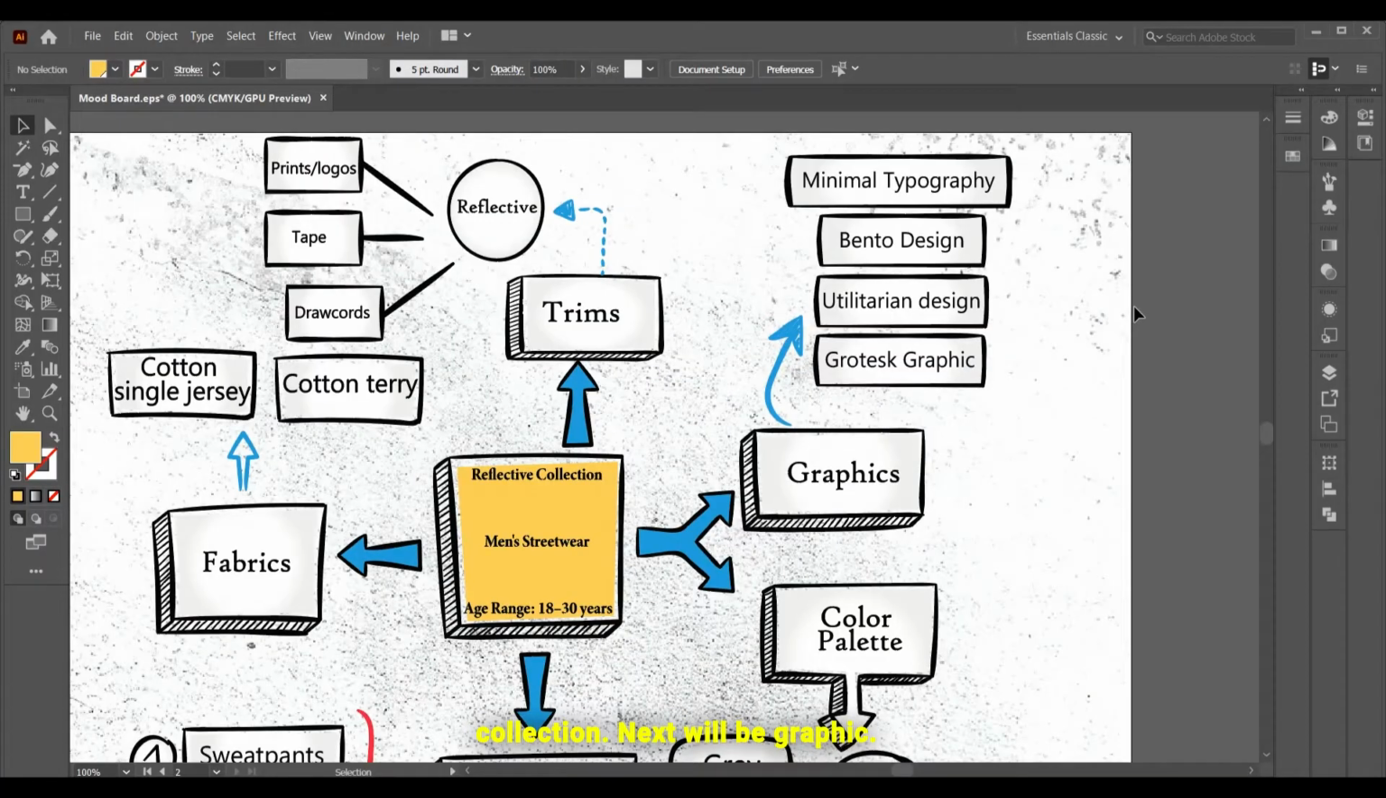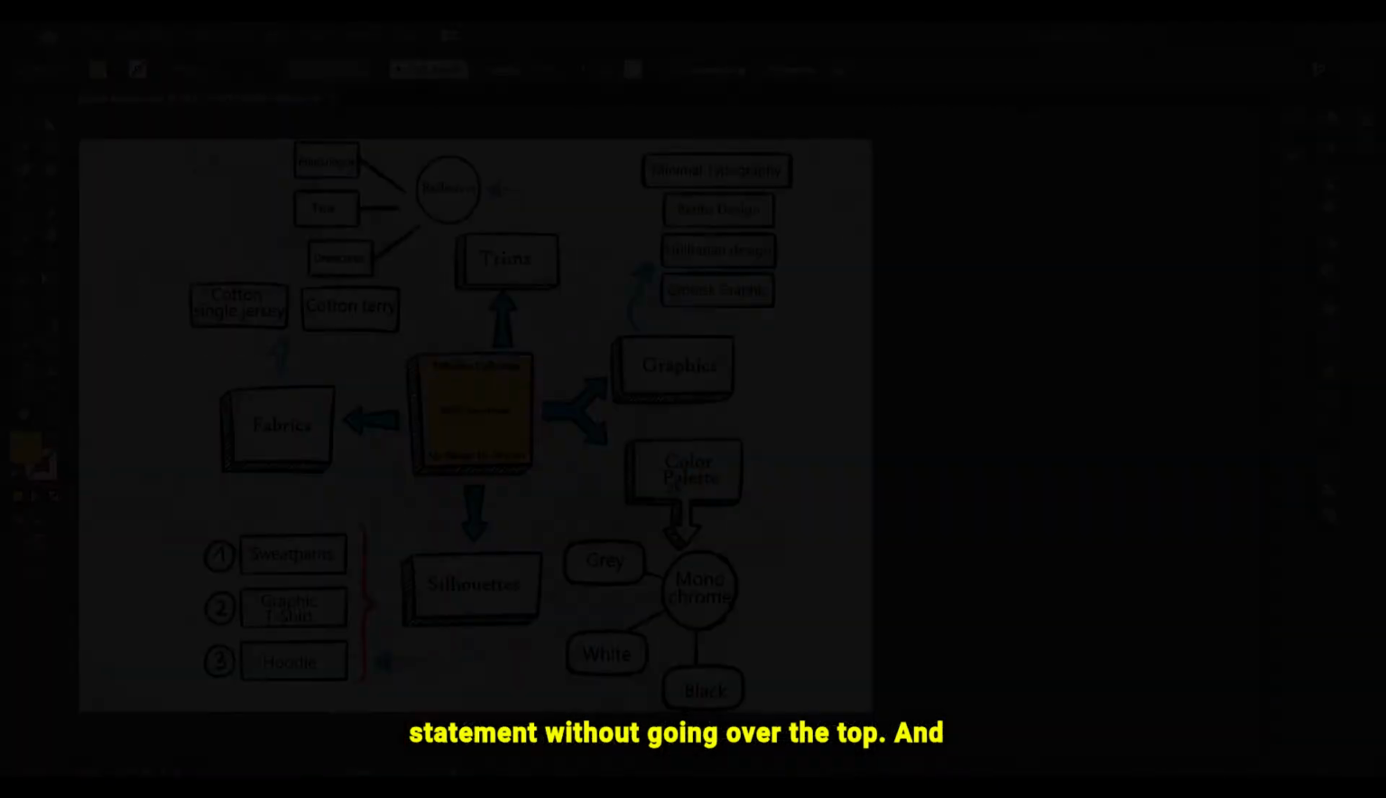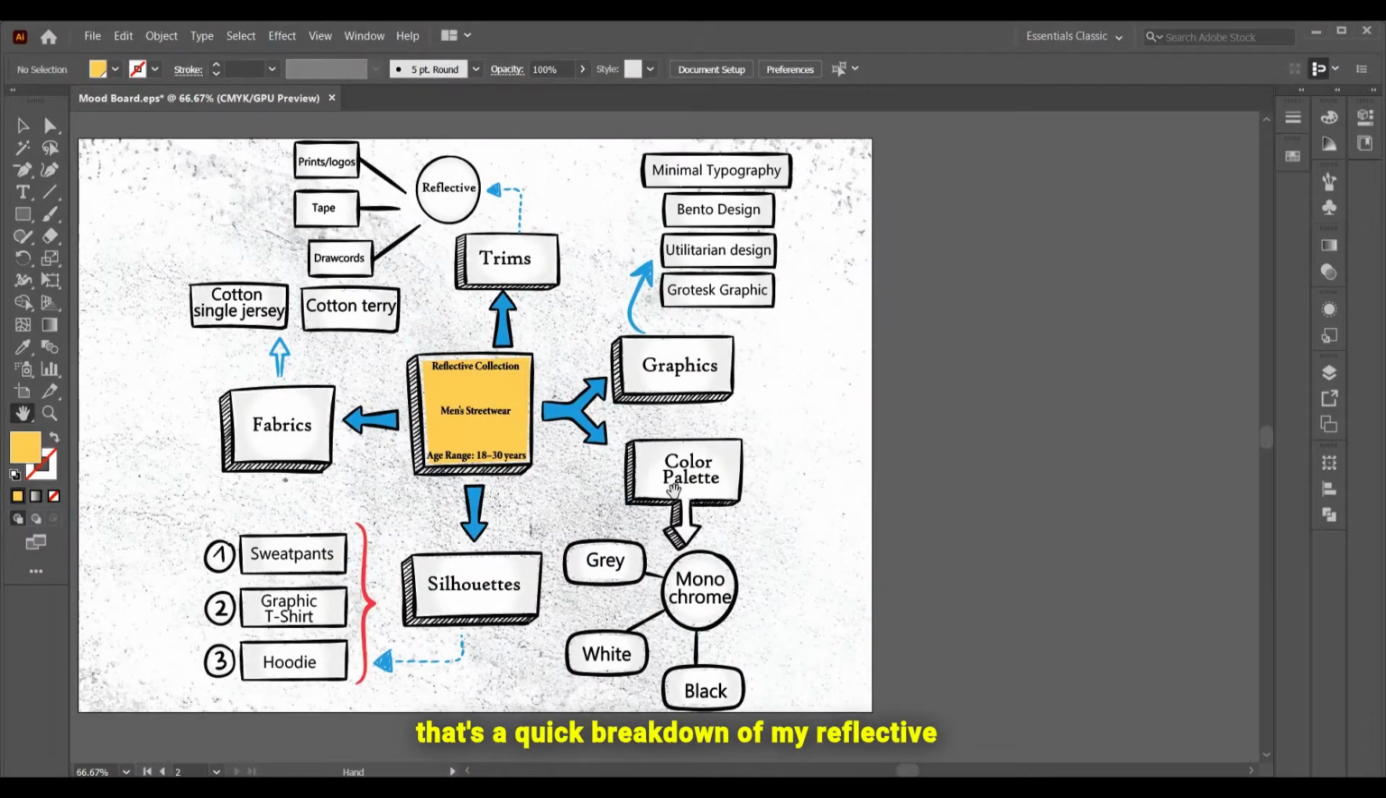Next will be graphics. The graphic direction is clean and bold. We're using minimal typography and grotesque fonts, taking cues from Bento and utilitarian design to keep it functional but edgy. It's all about making a visual statement without going over the top. And that's a quick breakdown of my reflective menswear concept.